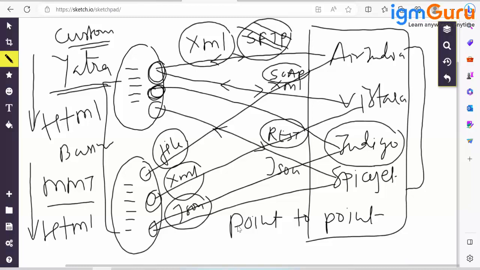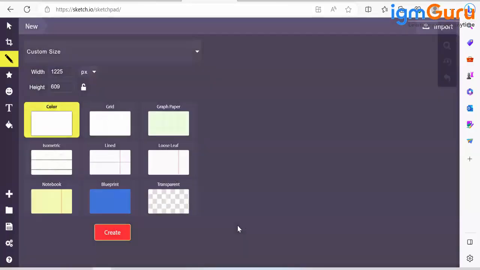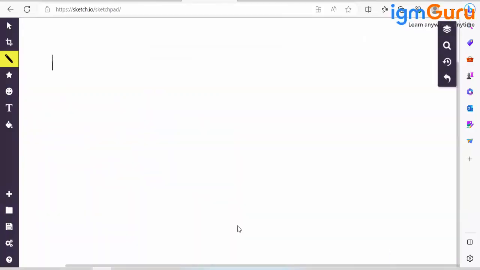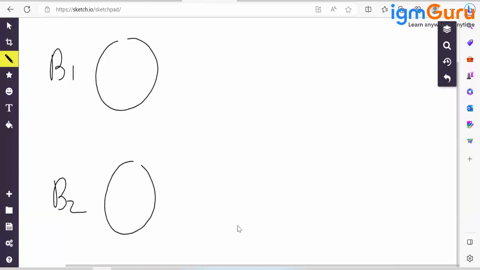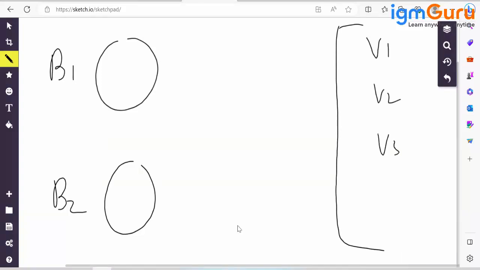Now let's change this picture. There is a business one here and a business two here, each with their own platform. Now we have the vendor list here: vendor 1, vendor 2, vendor 3, vendor 4. Now we know the pain in point-to-point connectivity, all the pain that is there. Now the middle person is coming, and what this guy is saying is, hey, let me take that response.